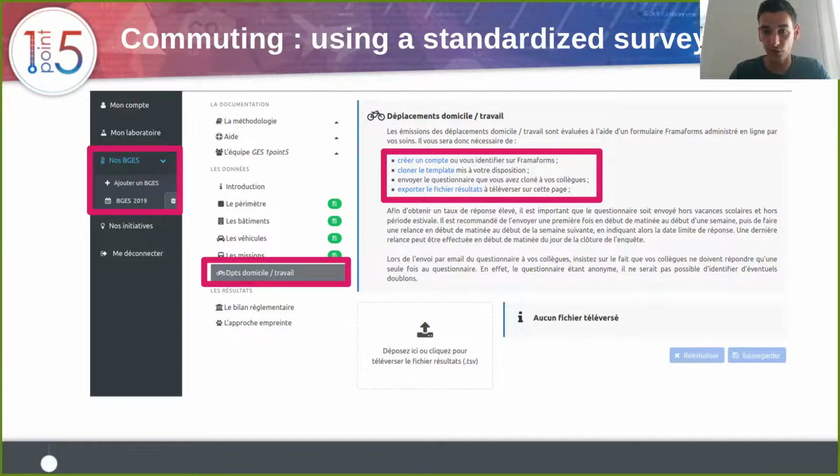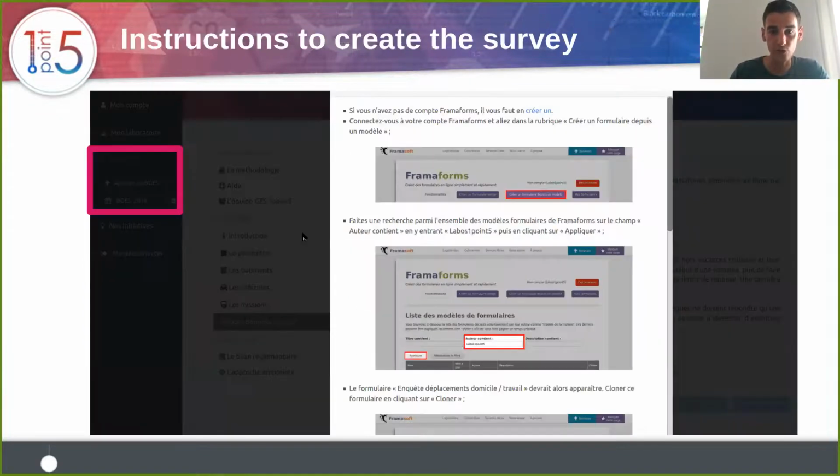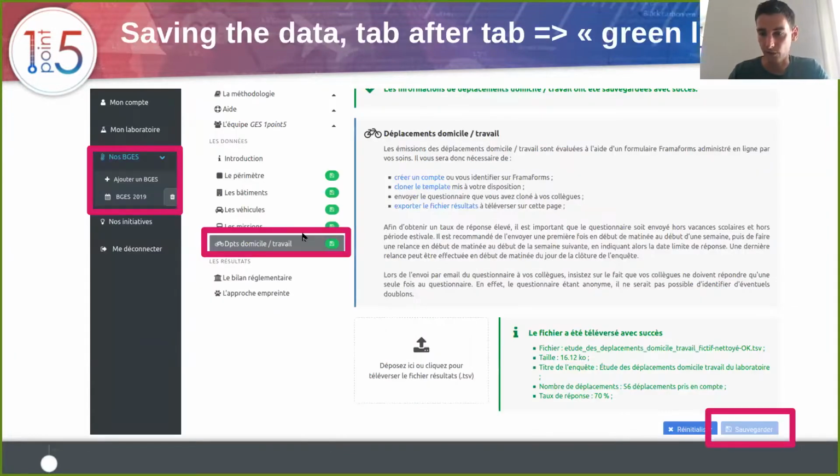Once the user has completed the different modules, he doesn't actually have to have data for each module. Some laboratories don't own any vehicles. So to get the results, it's only required to have one module validated. But once you want to get to the results, yes, well, I forgot about these two slides.